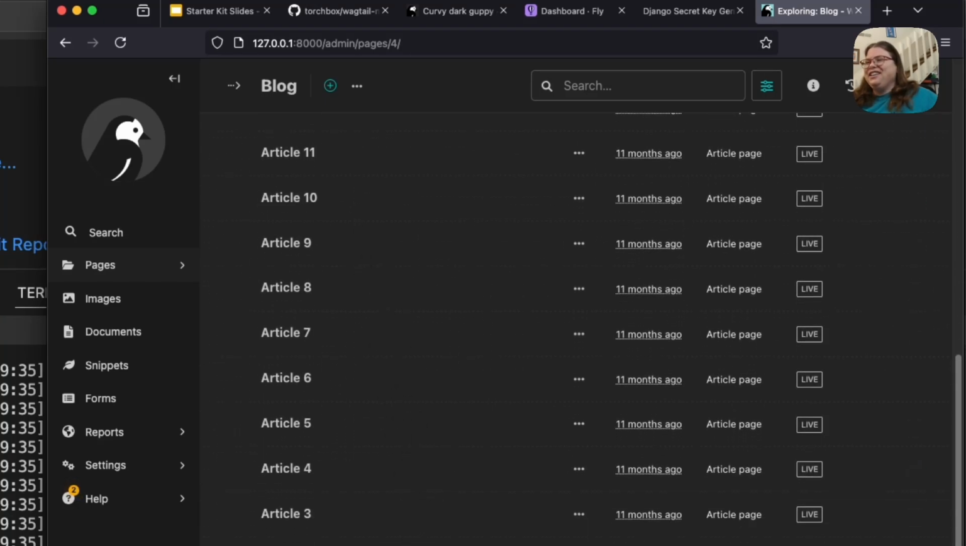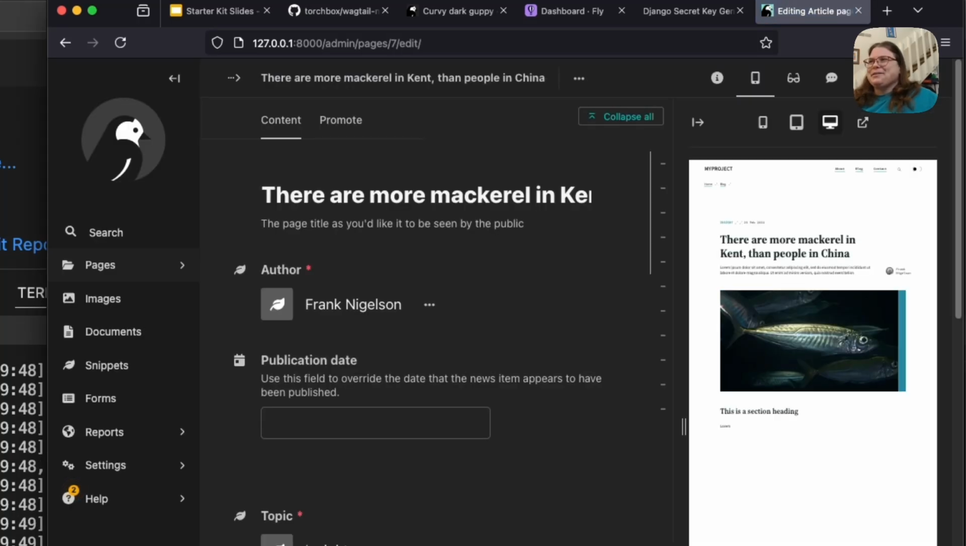Although I find this one to be clever, to be honest. There are more mackerel in Kent than people in China. That always makes me smile.